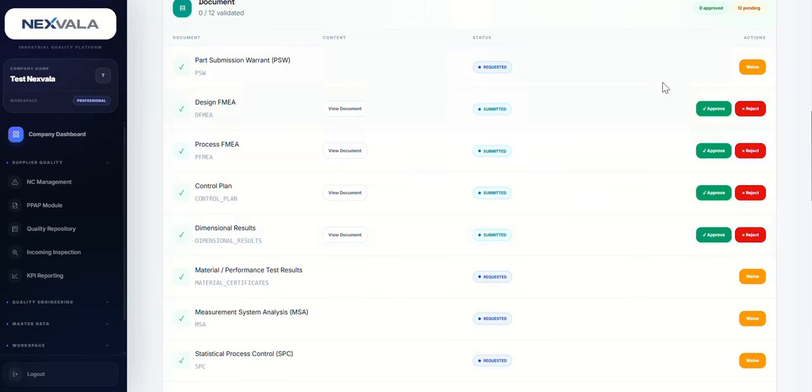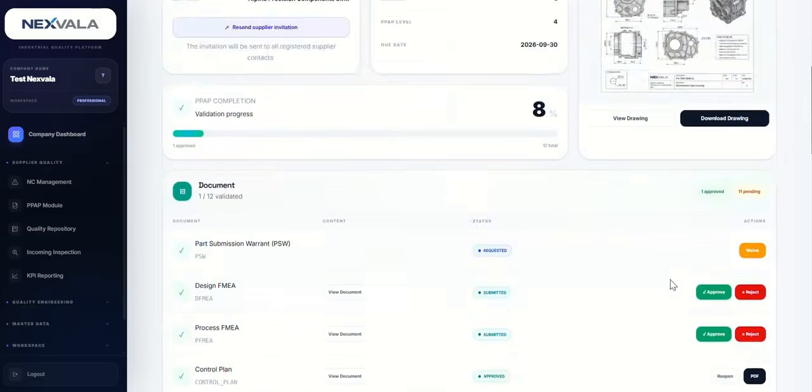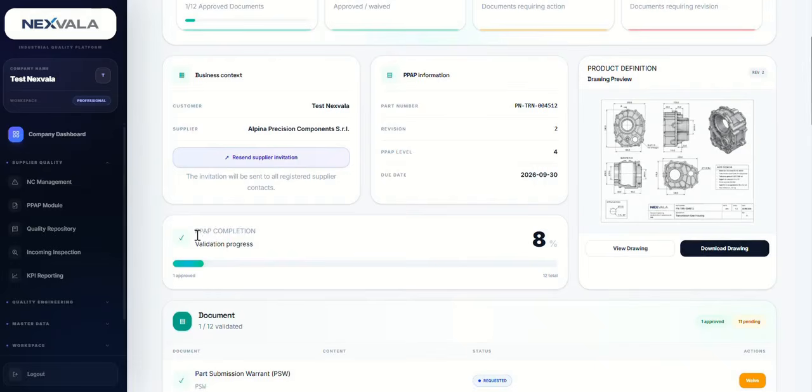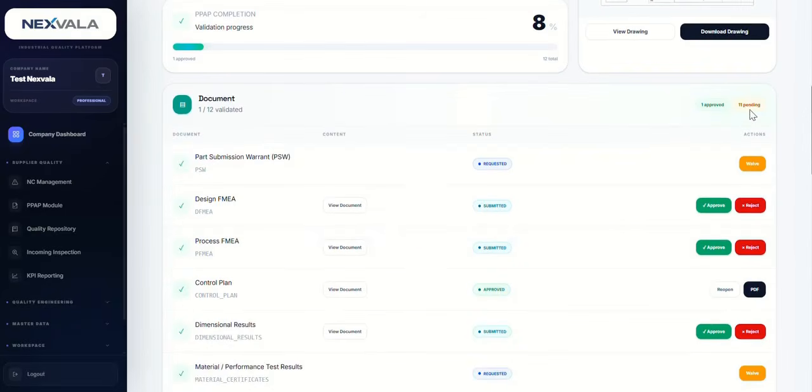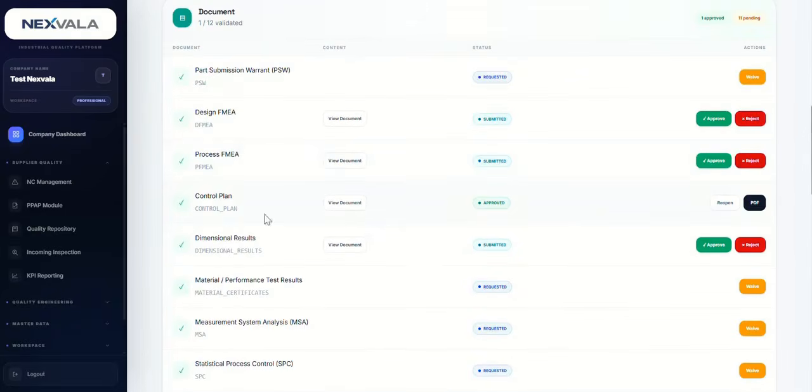Let's go ahead and approve, for example, the control plan. We'll approve it because it is actually satisfactory. At this point, we can see that the PPAP completion has populated to 8% because 1 document out of 12 has been approved. 11 are pending and 1 is approved. And here I can see, in fact, that the document has been approved. I can reopen it in case I want to remove the approval for any reason.